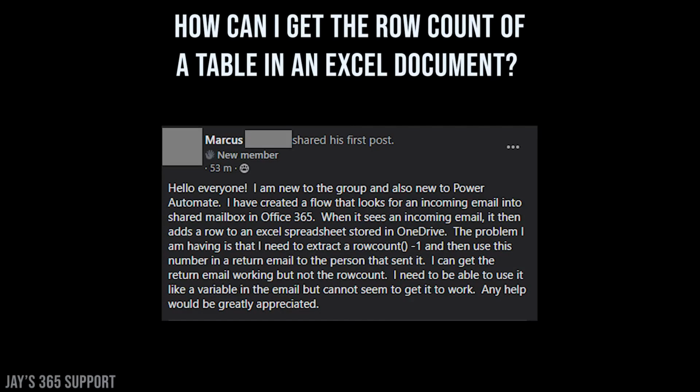He says, "Hello everyone, new to the group, also new to Power Automate. Created a flow that looks for an incoming email into the shared mailbox in Office 365. Once it sees an email, it dumps it into a row within an Excel document stored in OneDrive." We're going to assume OneDrive for Business here and not your personal one. And then he just needs to count up the number of rows that are in that table. So let's get into it.